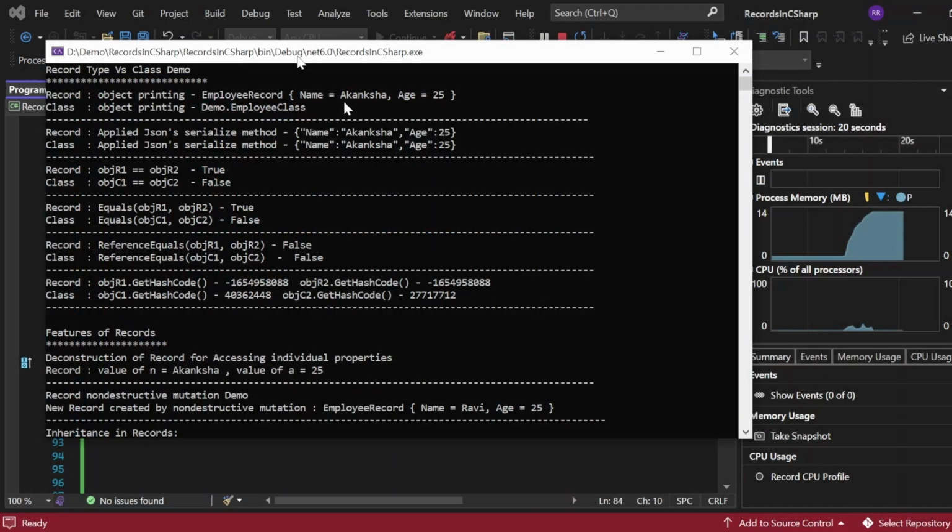Okay, so the output appeared in this console window. If you see here, the first statement printed is record type versus class demo. That was intended, because I'm giving the demo of record type versus class, right? And that's what got printed over there.